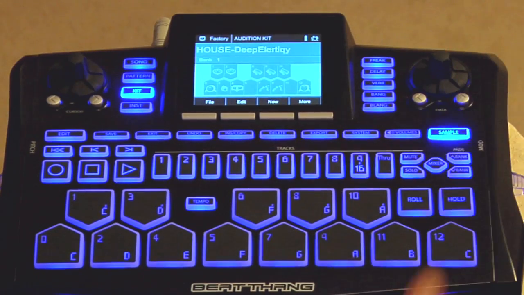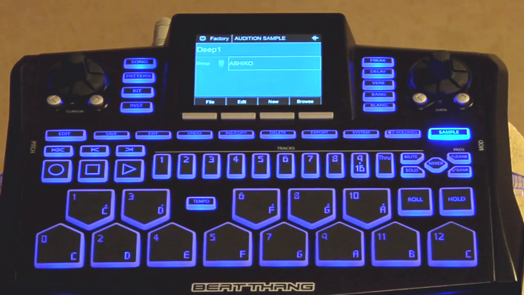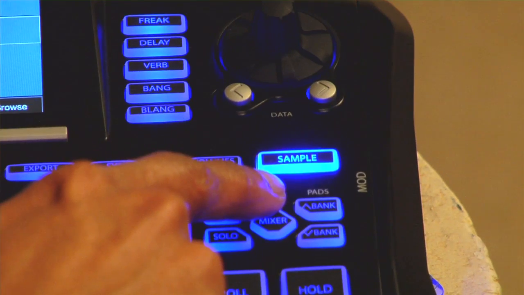You got the sample mode, you got the instrument mode, the kit mode, the pattern mode, and lastly the song mode. So a mode is essentially a place where you'll go to do a certain thing. So let's run through the modes and I'll tell you about each one and what you want to do in that mode. All right, so starting with the sample mode, you can access modes by hitting the mode button.